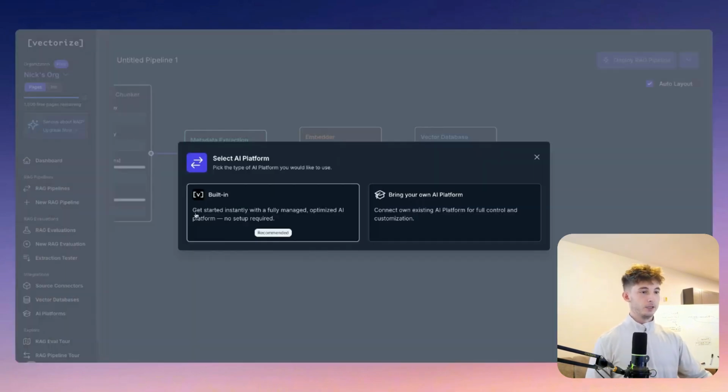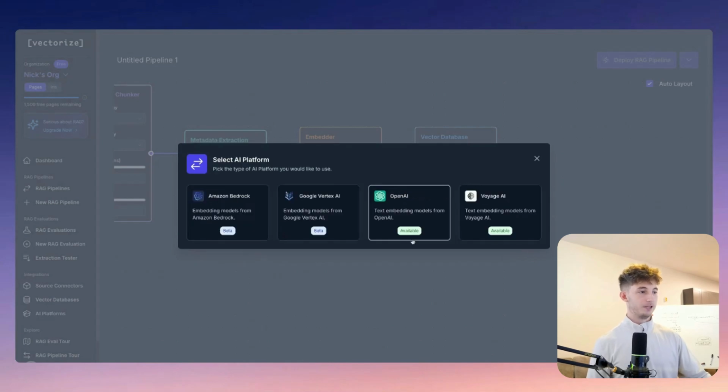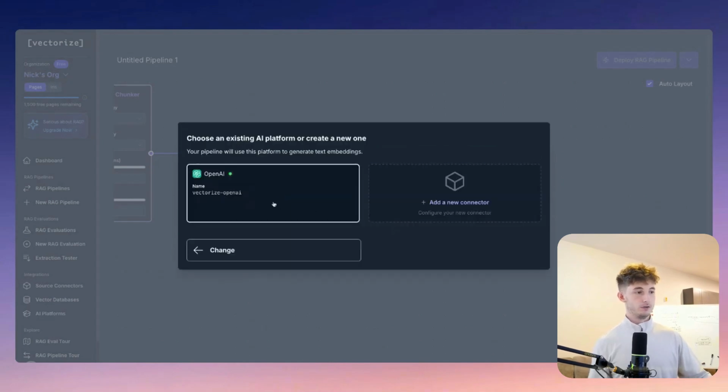With the embedder, you can use the built-in one, which is actually recommended because it's going to be faster, or you could bring your own AI platform. So that's what we're going to be using. We're going to use OpenAI. You can see here, I've already connected my API key.